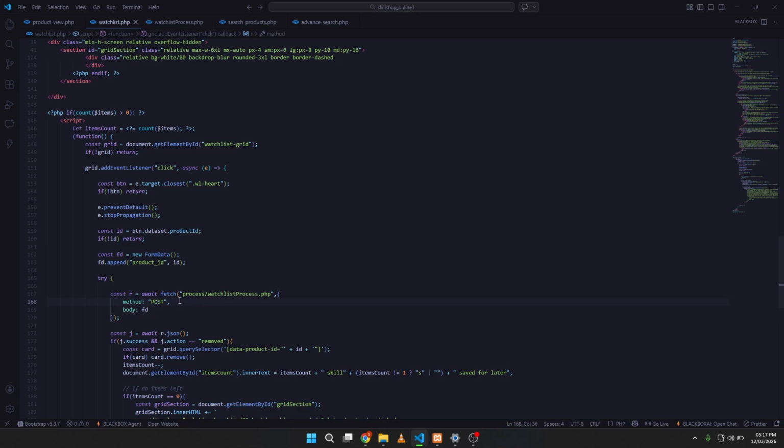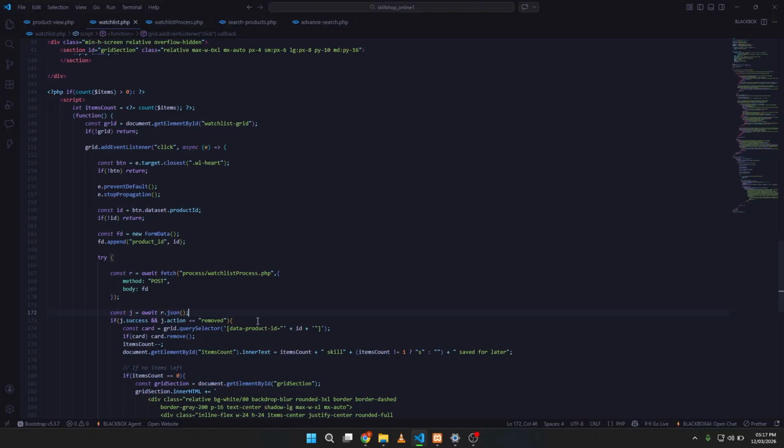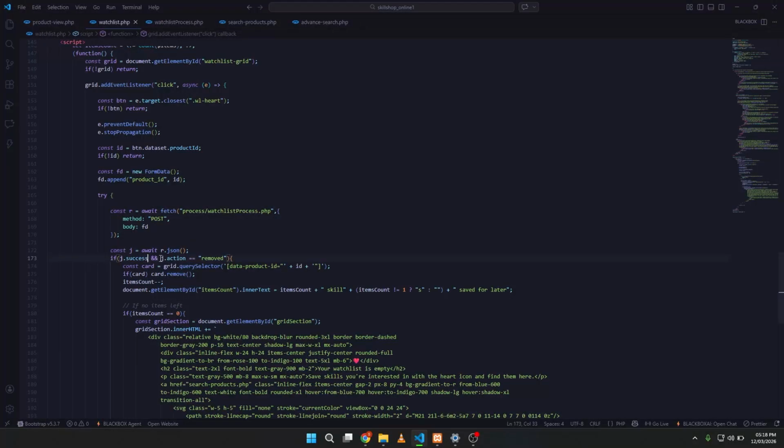Next, we use the fetch API to send a POST request to the server. The request goes to watchlist_process.php. The server will process the request and remove the product from the database. The server returns a JSON response. We convert the response into a JavaScript object so we can check the results. If the removal was successful, the server returns two values: success equals true and action equals removed.